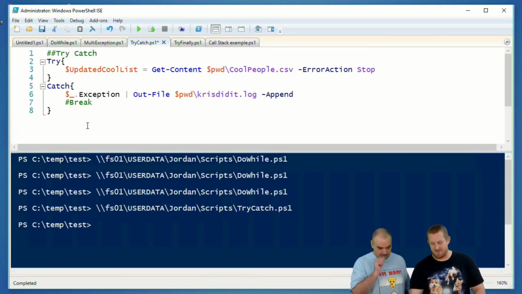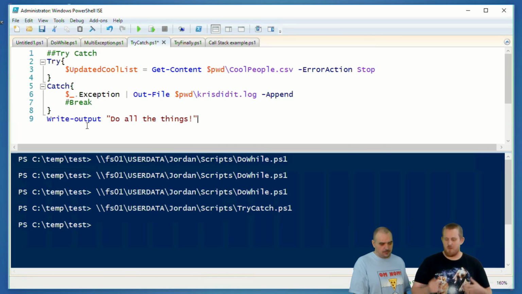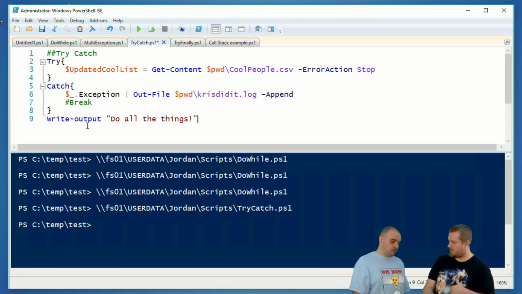If I pull this out and start doing other things down here, like write output, do all the things, this will run even if an exception occurs. Without the break, yes, where the catch has basically consumed the terminating exception. Okay. Well, what happens if I did this?